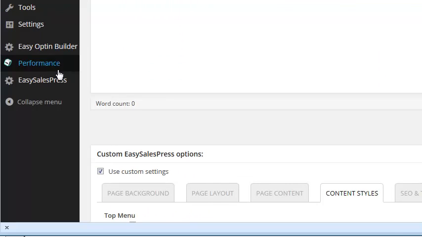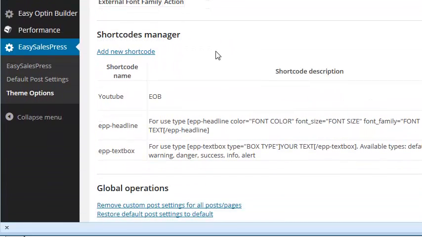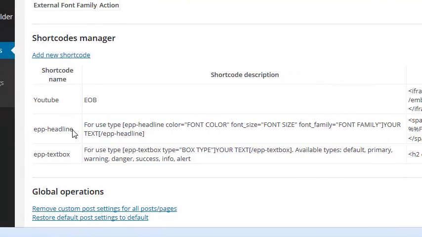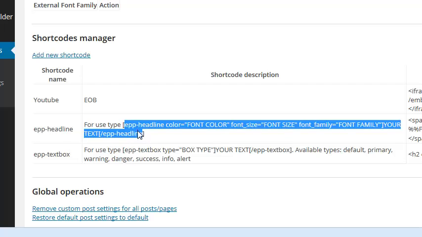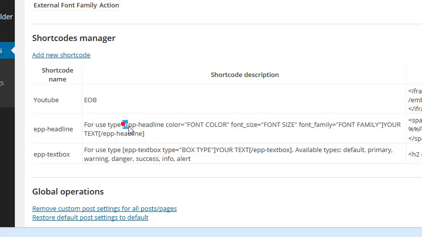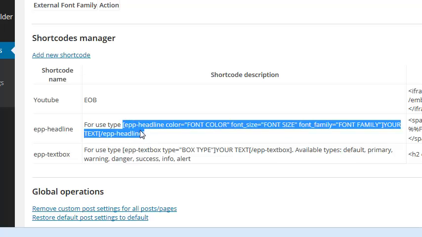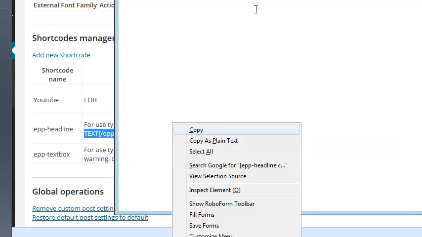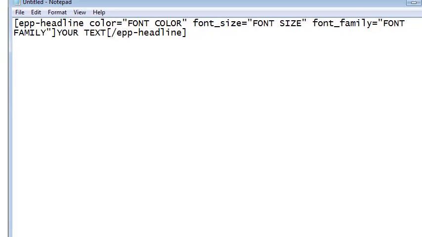If I go back to the theme options, you can see here that the shortcode manager is right here, and there's a shortcode called EPP headline. Here's a shortcode right here. See that? For example, I'll copy this right here. Let me open up a text editor, and I'm going to put that shortcode in this text editor just so that you can see what's happening here.